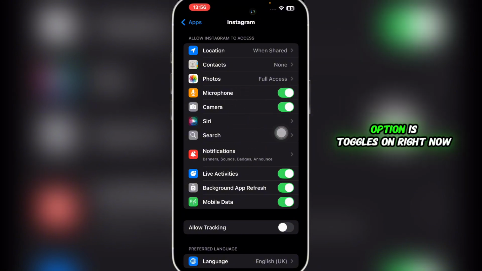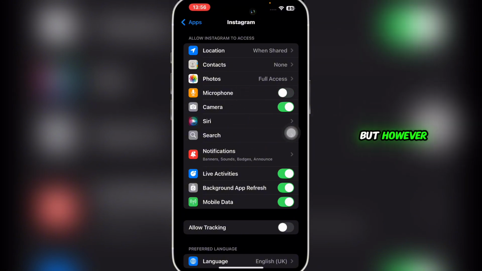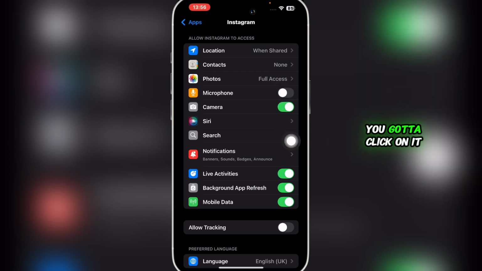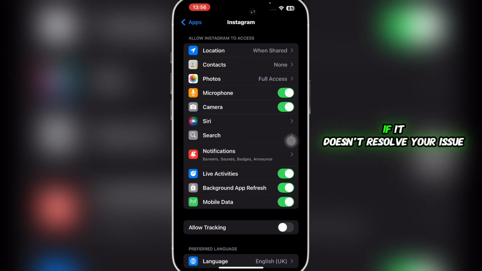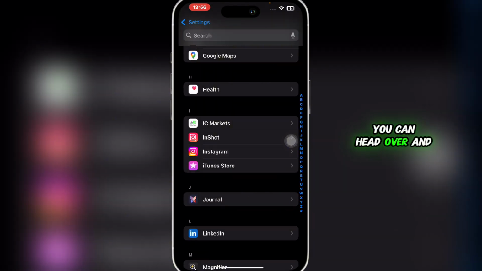You can see that the option is toggled on right now. However, if it is toggled off, you're going to click on it so it becomes green and toggled on. And this will pretty much fix your issue. If it doesn't resolve your issue, you can head over and restart your iPhone. And after restarting, the issue might be resolved.